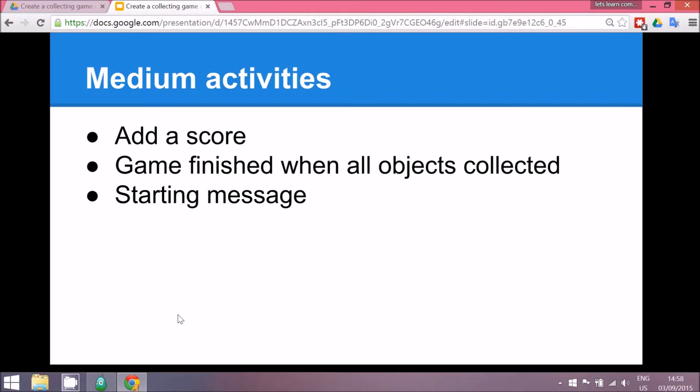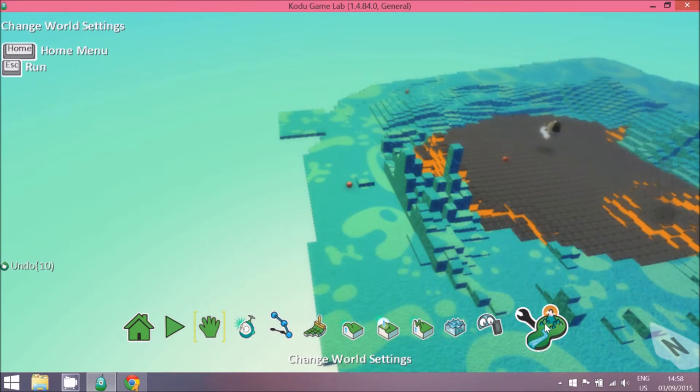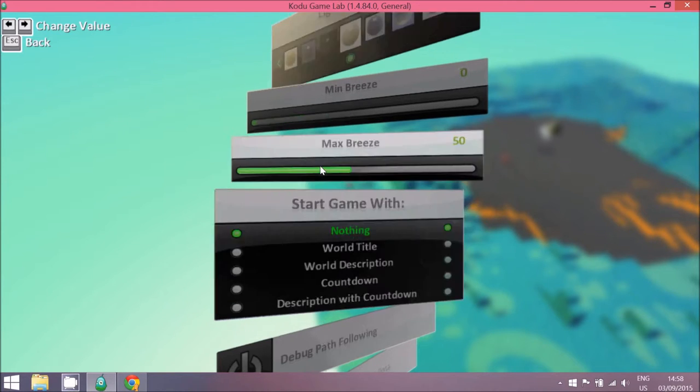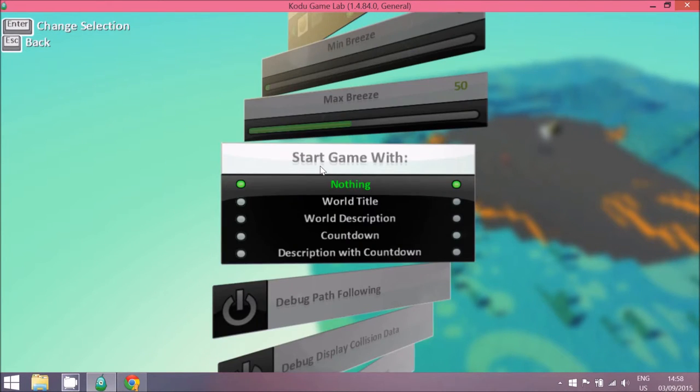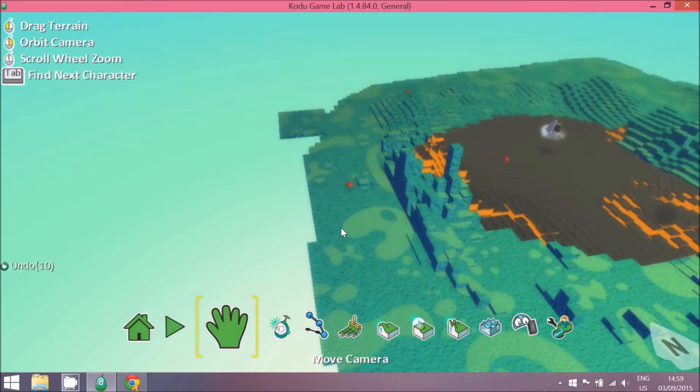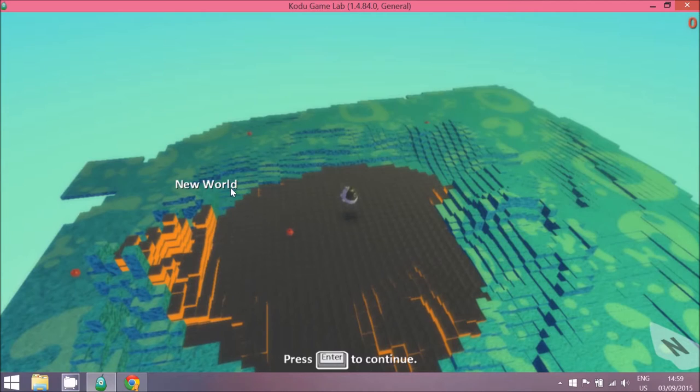Next is to add a starting message to the user of the game so they know what to do. To do that, they need to go to this menu here, Change World Settings, and there's this one, Start Game With. This is challenging because there are many different things on here. But if I go down to this one, Start the Game with a Description with a Countdown, and I select that, then when I start the game, it will just say the message of New World.